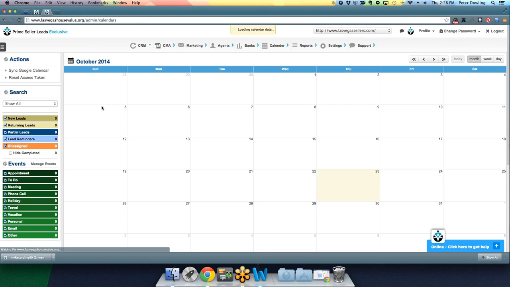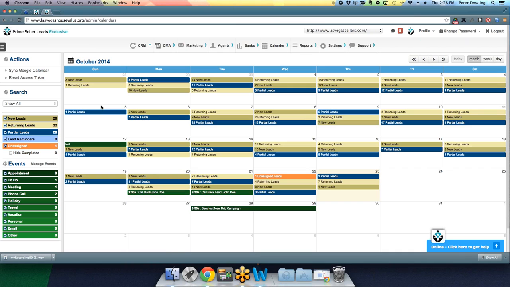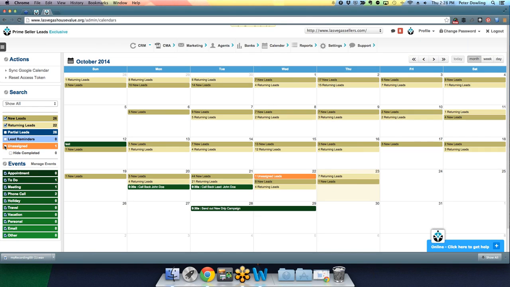Just went back by accident. There we go. And you're in control of the information that populates on this calendar. So if you don't want to see, say, your partial leads and lead reminders and the unassigned leads, then it'll just populate the data for new and returning leads. In order to populate this and have it show up live on your calendar, you just click to add that section back.